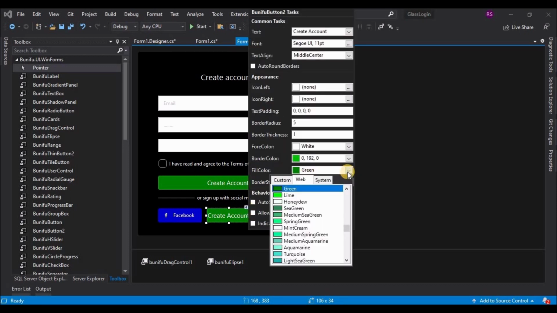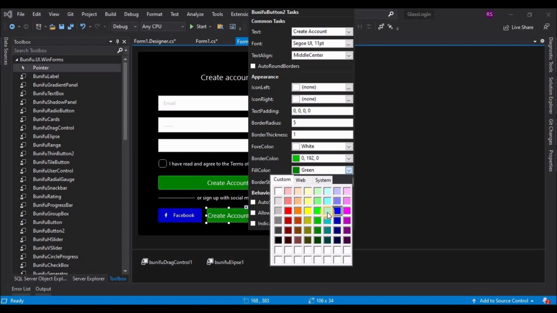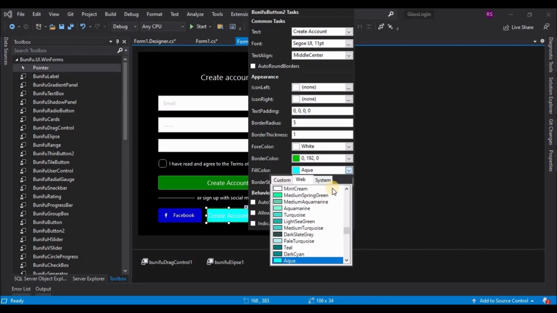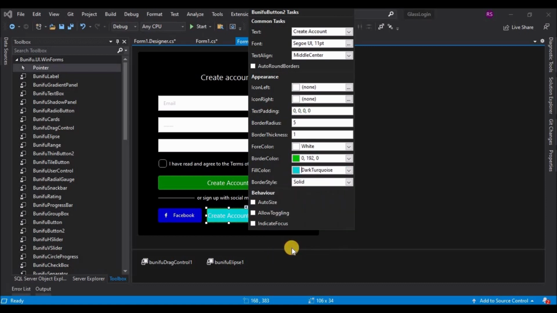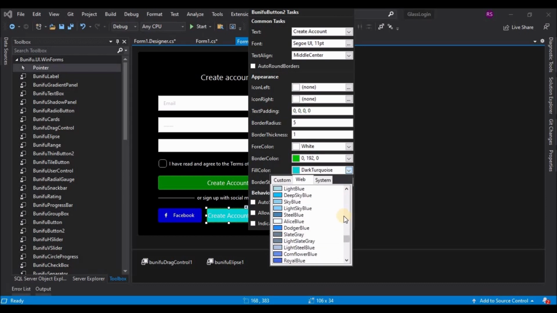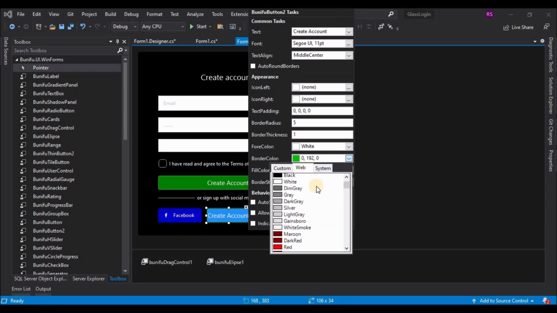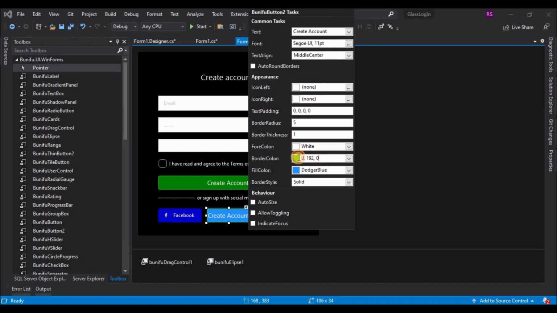Let's change the color to aqua, I guess. Yeah, maybe a darker shade of it. Maybe this one is better than the rest. Yeah, let's copy the same color for the border. Let's just copy that and paste it there. Yeah, and also let's change the text to Twitter. And now let's browse the icon for Twitter. Add a padding of 10 for the text and done.